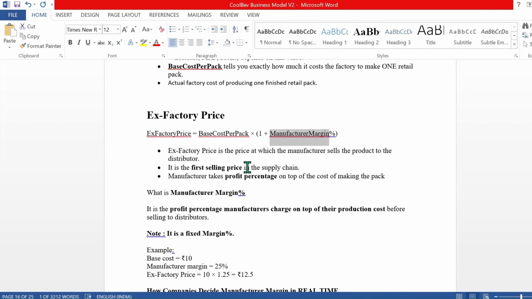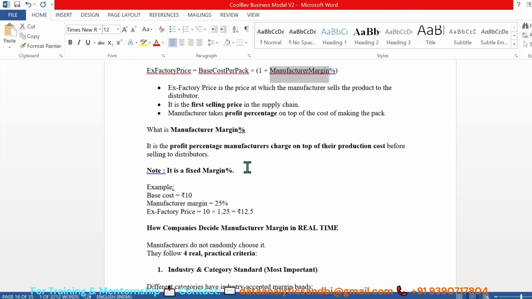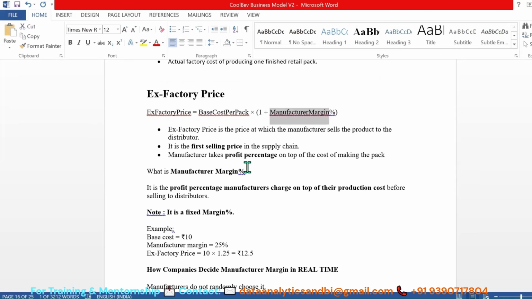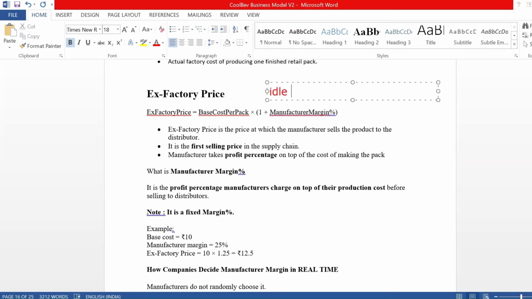So what is manufacturing margin? The manufacturing margin is on what I produced. I produced 10 rotis. So I am the distributor of, for example, Idle. I think we have seen that company. What is that company? Idle, which makes parota and rotis.